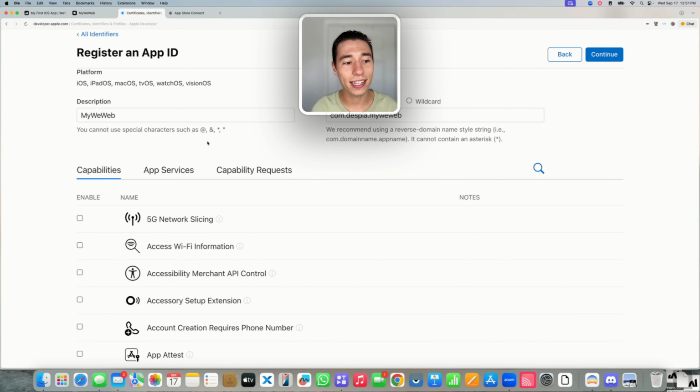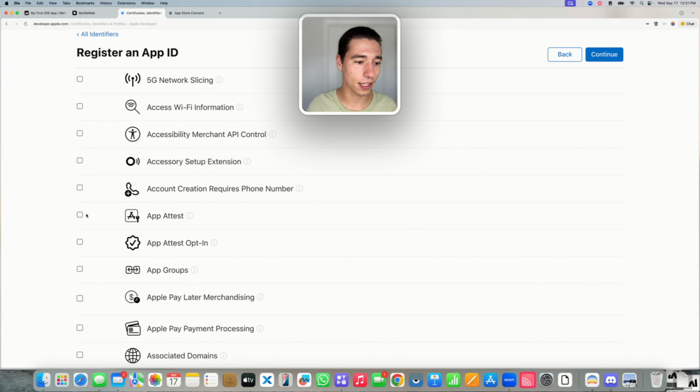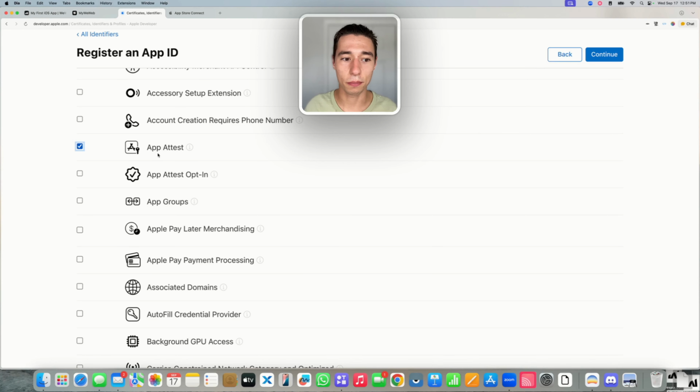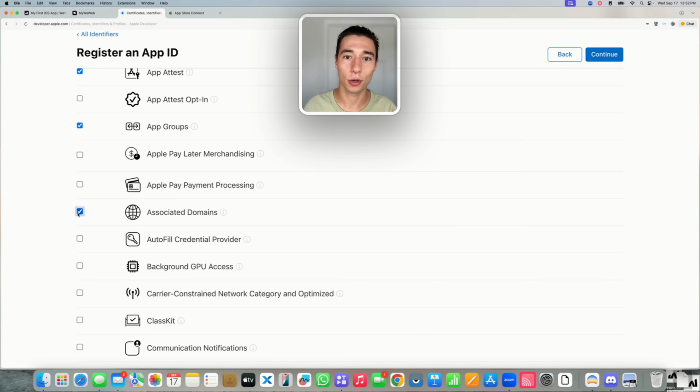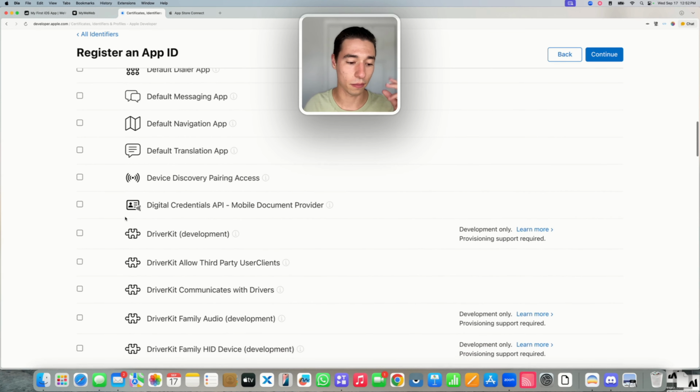Okay, and now I need to enable capabilities. We're going to enable app attest. There you go. App attest, that is important. And then we're going to add another one that is also important, app groups. We're going to add associated domains. That is always mandatory. All of them that we're doing, you have to do them. You can't skip them. And then we need to scroll a little bit more down.